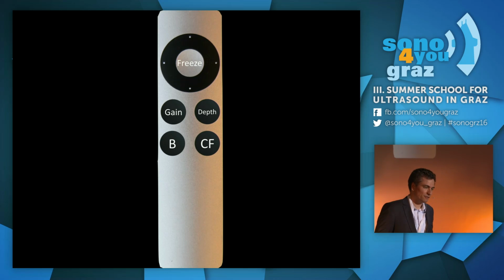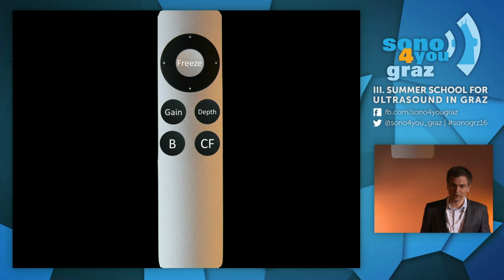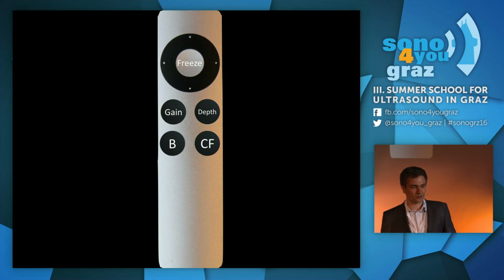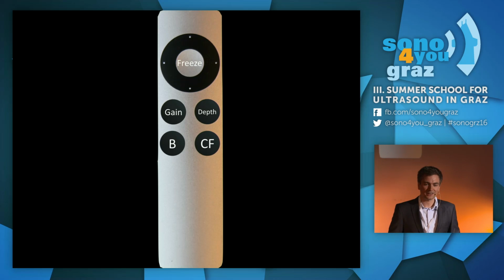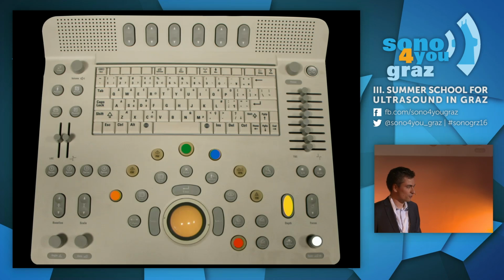It's the B button for B mode to get this standard image, the brightness mode, the image you have seen already, and also the color flow to get the Doppler effect visualized, so that you can see if something is flowing. And if you look right now on this keyboard, I have marked these 5 knobs you really need. It's not looking so confusing anymore.